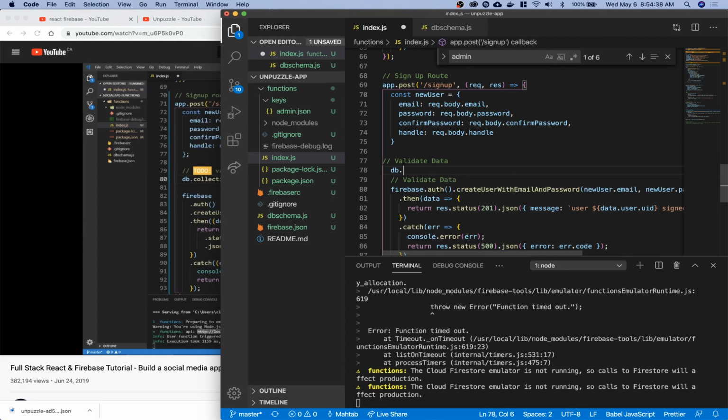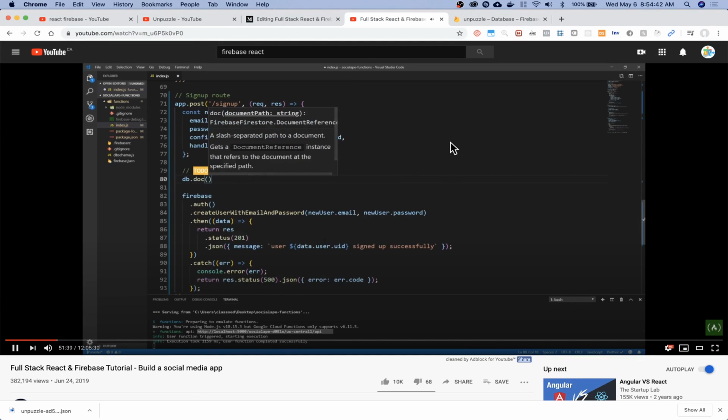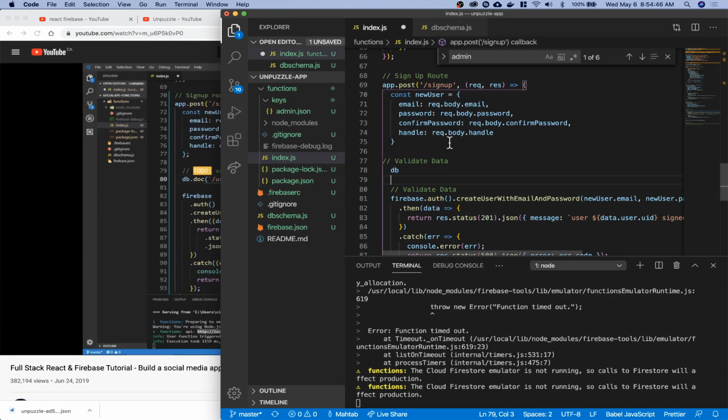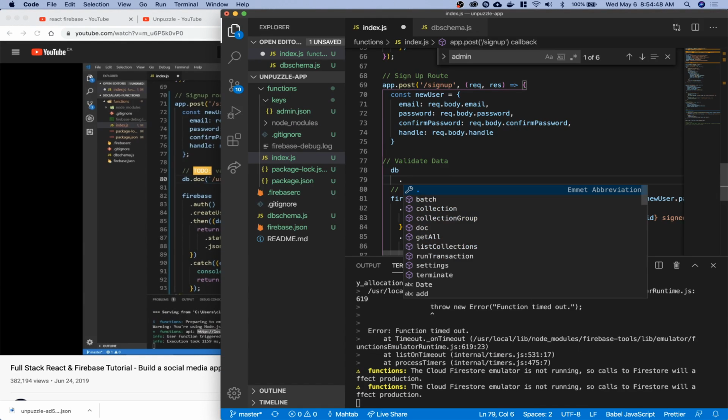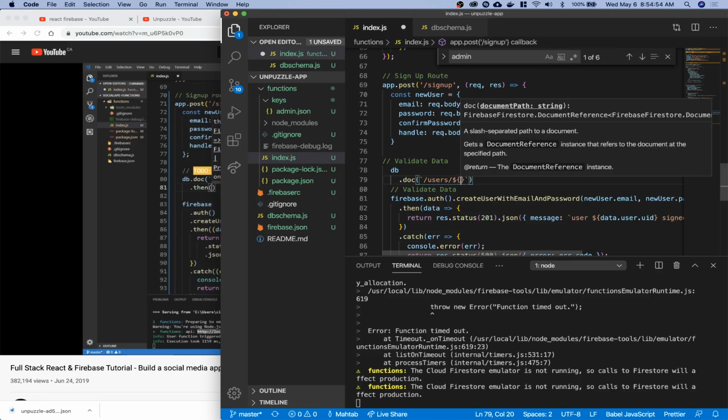Users dot document. Actually, we can do document without the collection, so let's do db.document, and we need to pass it the path. So let's do a template string, and the path will be /users for the collection, and the document will be dollar curly braces newUser.handle, and let's do .get. Of course, this returns a promise.